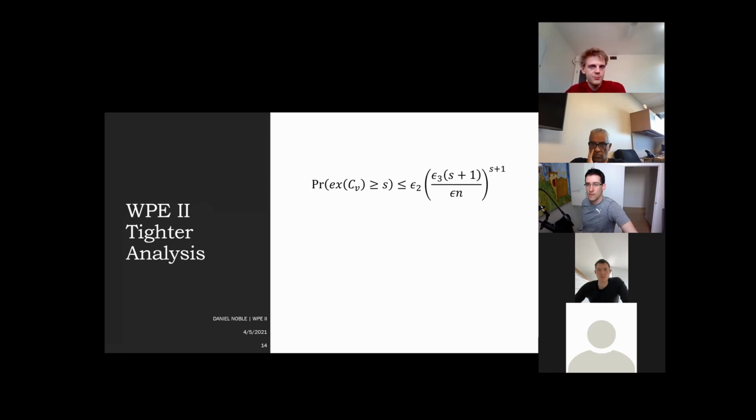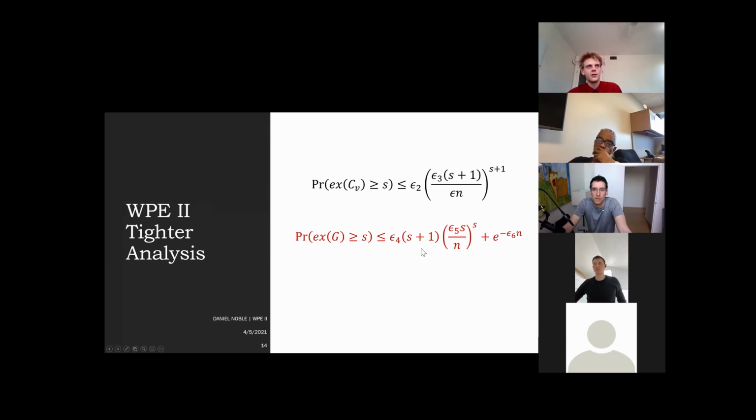but I present a tighter analysis in my WPE2, and I show that the probability that the excess of a component is greater than or equal to s is epsilon2, epsilon3, s plus 1 over epsilon n to the s plus 1. And epsilon2 and epsilon3, I don't write out exactly what that equals here, but in my WPE2 write-up, I state exactly what these are in terms of epsilon. And so this provides concrete bounds on the excess of a given component, and then this can be used to get concrete bounds on the excess of the entire graph.